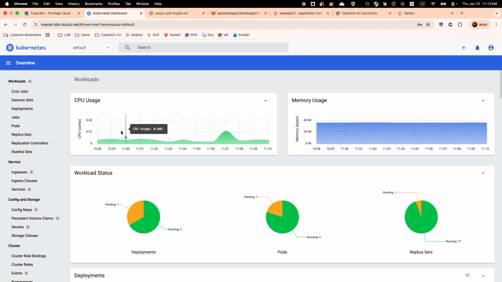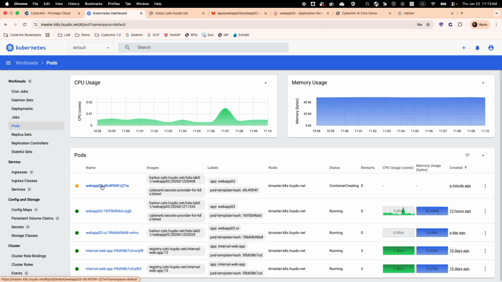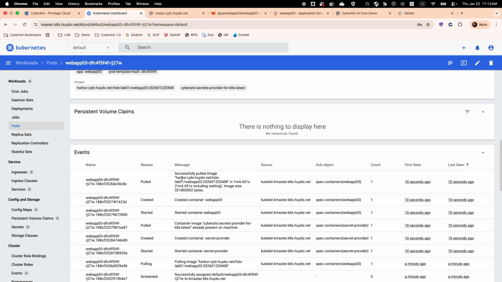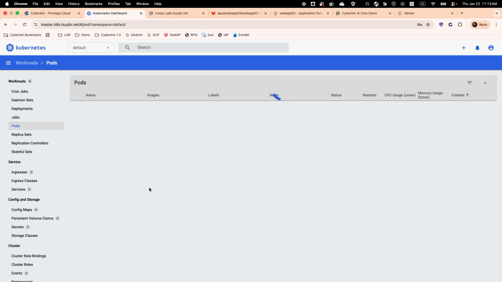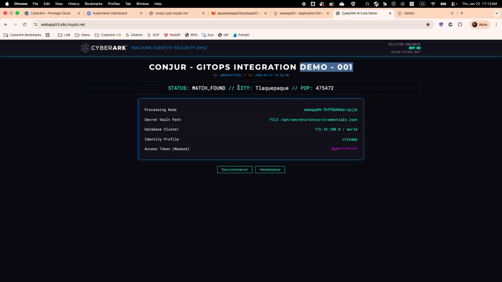I am deploying the image in the default namespace. So you can see here, the new web application is deploying right now, and it has successfully pulled the new image here and started the application. When it goes green, like this one, I will go to check the website, and you can see now it has updated to demo 002. So that is how it works for the full CI and CD.